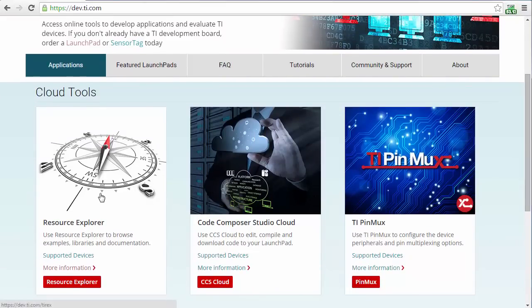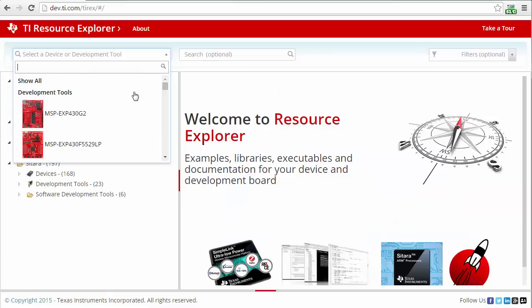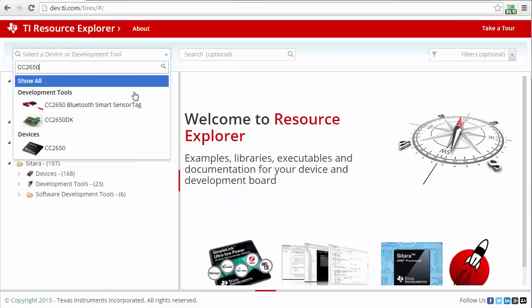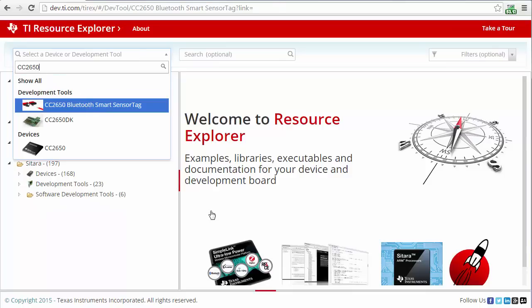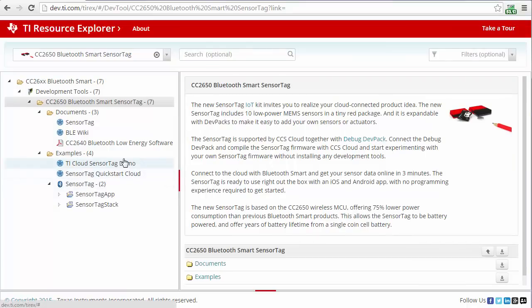There is Resource Explorer, which allows you to browse through examples, libraries, and documentation. CCS Cloud, which is a cloud-based IDE, and the Pinmux tool. Let's go into Resource Explorer. In our case, we're interested in the CC2650. So I can type in CC2650 and select the SensorTag. This has filtered the content to show me just what is relevant to the particular device that I am using.